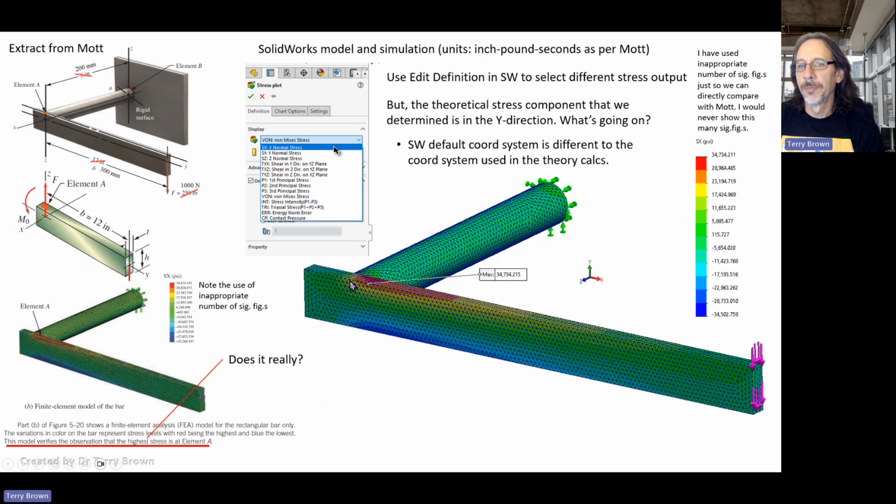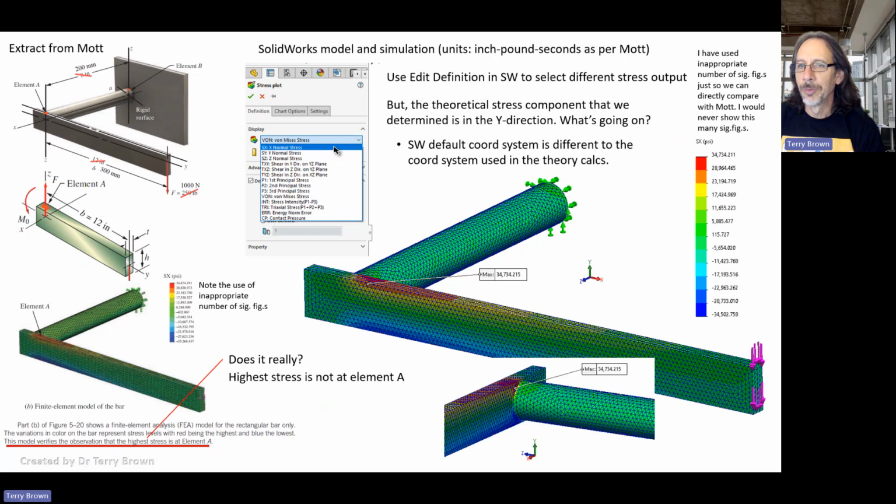So let's investigate a little bit more. If we rotate the model around, which we can easily do in SOLIDWORKS, we'll see that the maximum stress indicated here by SOLIDWORKS is not at element A at all. It's down here at the junction between the cylindrical rod and the rectangular bar.